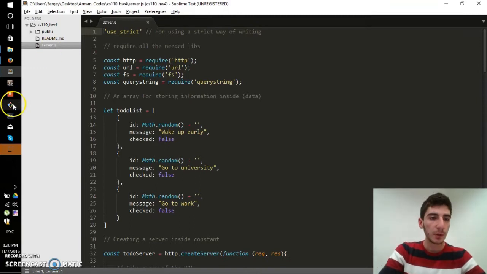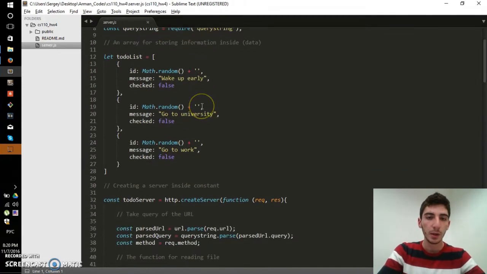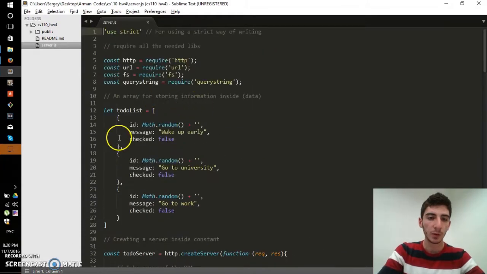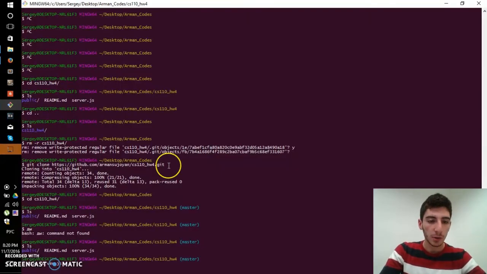So let me first of all demonstrate to you how this works. The information is stored inside the server. Here we see the server file. Here it is. And the information is stored inside this array. And also we can see here all the libraries that we require from Node.js: those are HTTP, URL, FS, and query string.